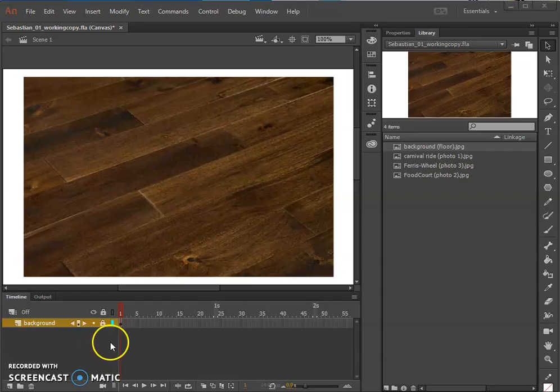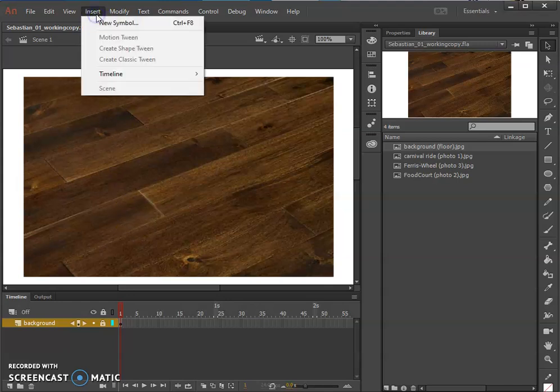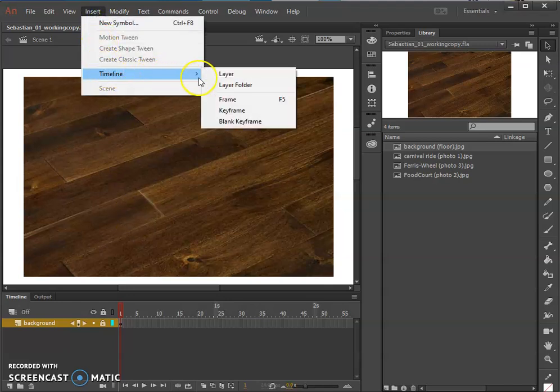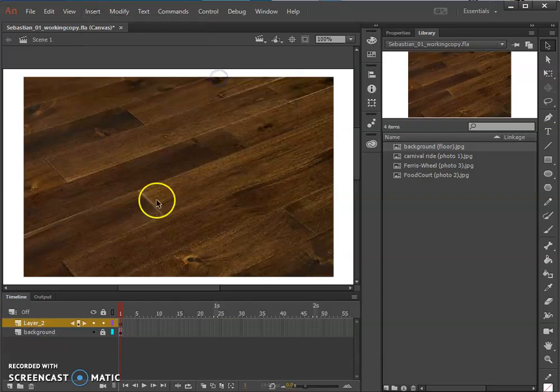The next thing I'm going to do is insert a new layer. So I want to do Insert, Timeline, and Layer. You'll notice it's going to go right above it because this is locked. And I want to rename it to photo 1, because lo and behold, it's going to probably end up with photo 1, right?